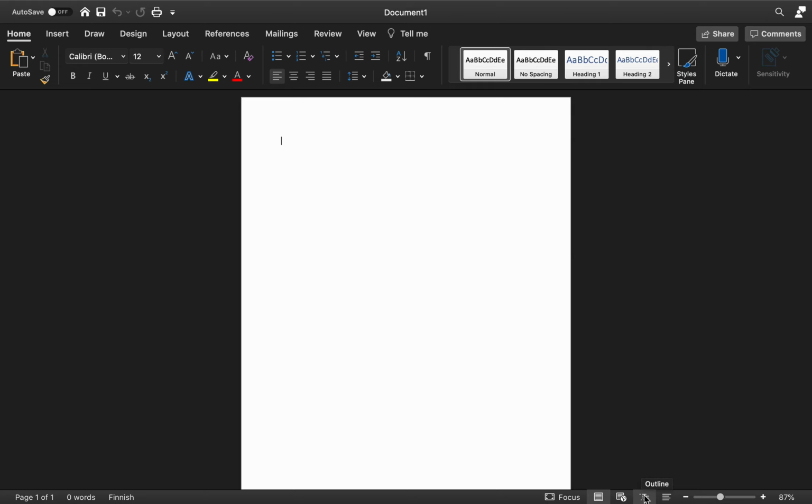If I bring my mouse without clicking, hovering below the icon, I can see what they say, print layout, web layout, and so on. It's the same with these different tools, that I will have the name of the tool when I hover my mouse over it. For example, here it can be pretty useful to see that this is numbering and this is bullet points and so on. But okay, let's go through the basics of Microsoft Word step by step.